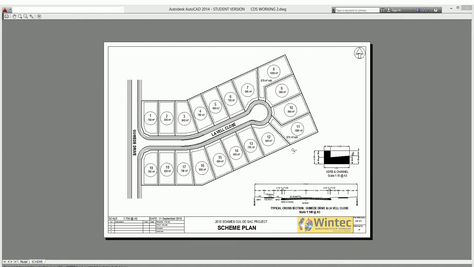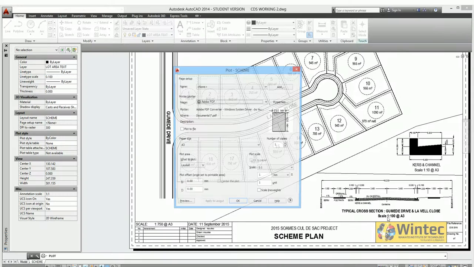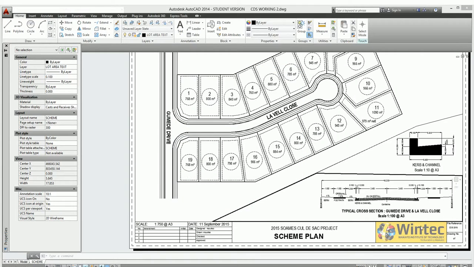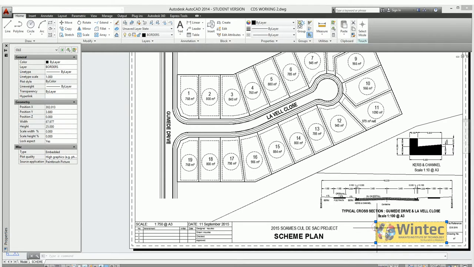I think I'll just leave it there with the plot showing. We can notice that there's no border around the Wintec sign there. I'll just see if I can fix that just quickly. Cancel. I'll just select in here, go to paper space. I'll select the logo here. I'll try to select the logo. That's it there.